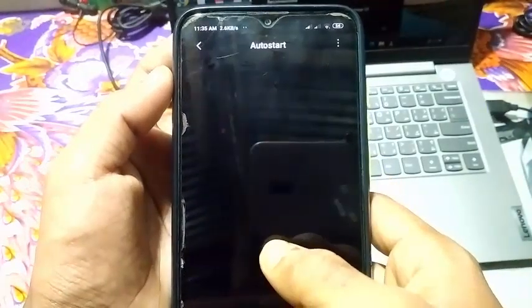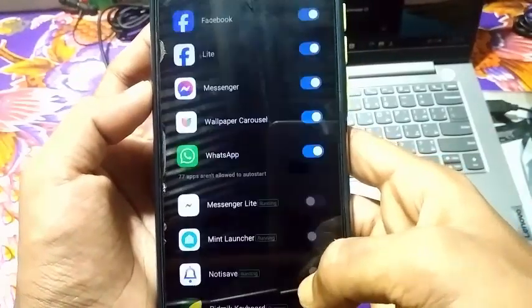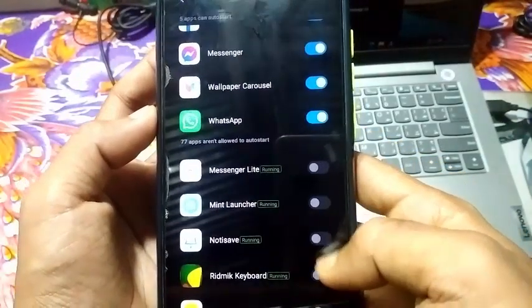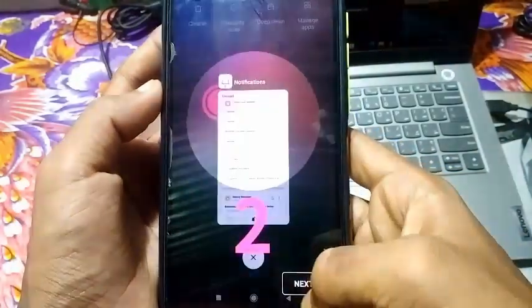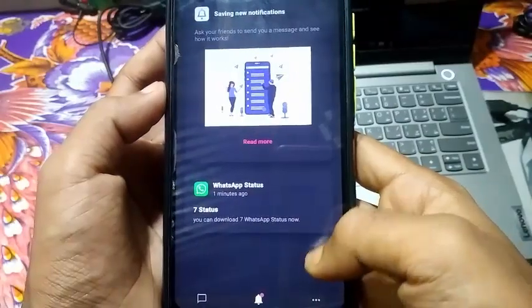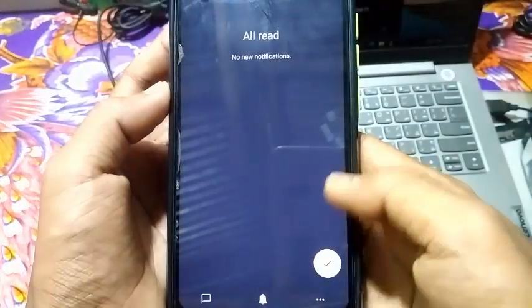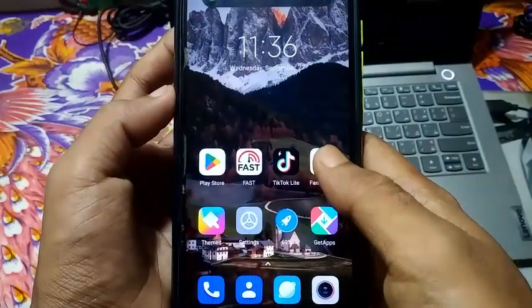Now you need to enable the auto start option. Click on next, scroll down and enable this Notisave auto start, get back from here. Click on next, again click on next, then next, click on this right icon. Finally your work is done. Now you have nothing to do, your messages will be saved automatically. You can see your WhatsApp deleted messages.